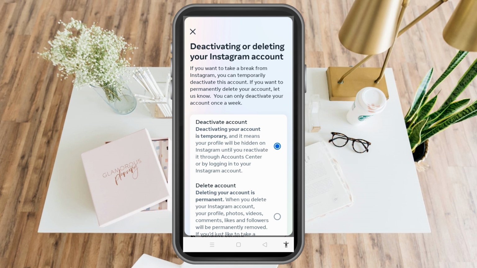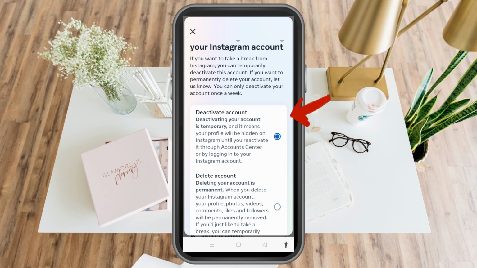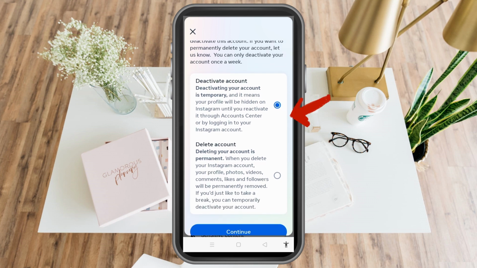Deactivating your account is temporary, and it means your profile will be hidden on Instagram until you reactivate it. The second is delete account. Deleting account is permanent. When you delete your Instagram account, your profile, photos, videos, comments, likes, and followers will be permanently deleted. So tap the second one and then click continue if you're sure of deleting your account, okay?